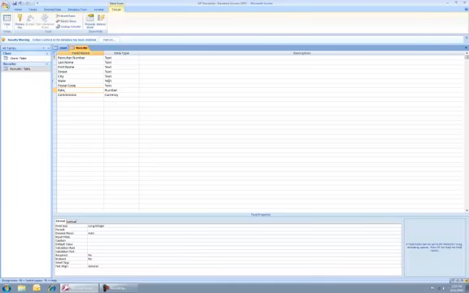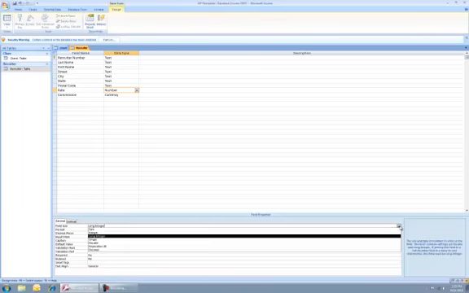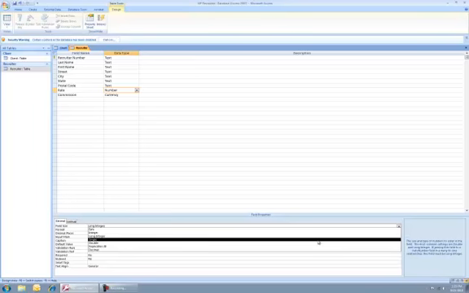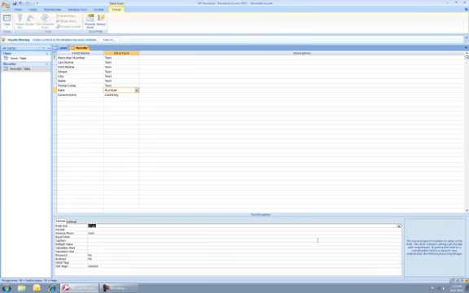Alright, now I'm going to do something a little different. I want my number to be changed down here in the field size. So I'm going to click the field size, click on the drop down menu, and click single. And here's a quick explanation of the field sizes. A byte has an integer value in a range of 0 to 255.